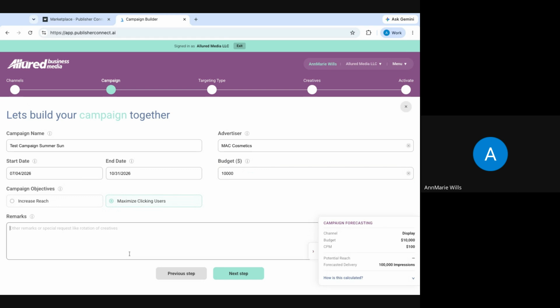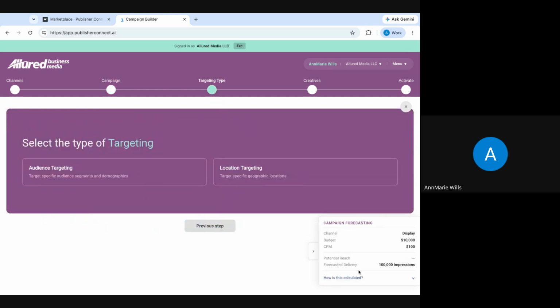And then the remarks section is really here to provide any kind of special requirements, details about tags, maybe how you want the creatives rotated. All of that material is here to be given and directed to the ad operations team. So now as I take my next step, I'm starting to fill in my campaign forecasting window.